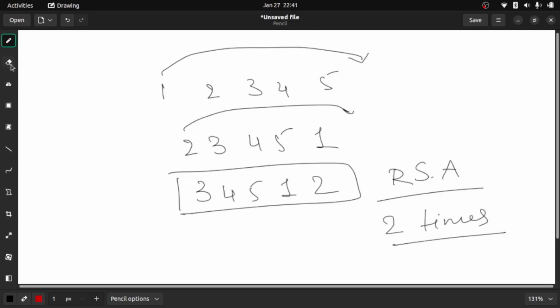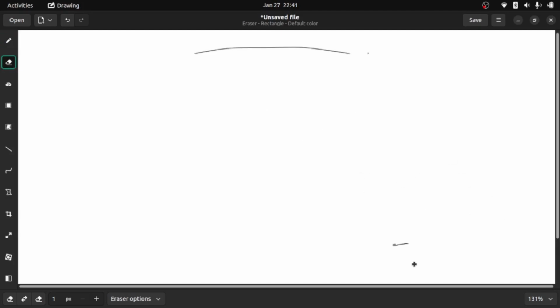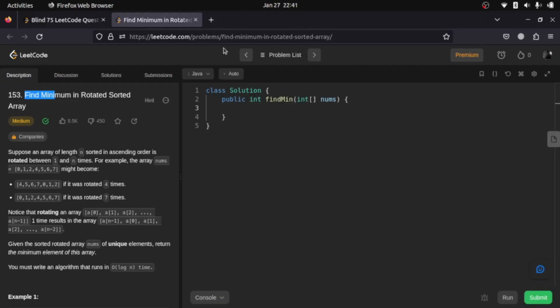Now we need to find the minimum value in this rotated sorted array. There are 2 simple methods with which we can do this. We will first see the 2 simple methods which are very small, similar to what we do when we want to find a minimum value. And one more method that we will see, that is the reason why this question is a medium level question.